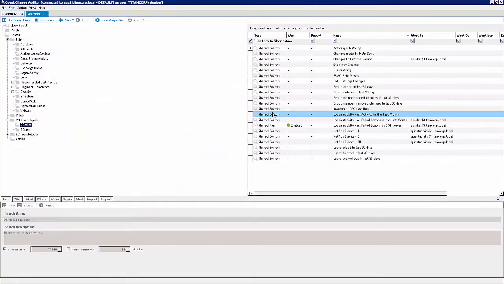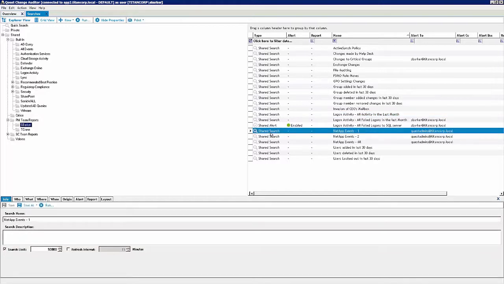Keeping on top of access to our critical files and folders is going to be very important to both internal auditing groups or if you're subject to external regulations. So with Change Auditor, I can take any search and quickly turn it into a real-time alert or a scheduled report. So first I'll set up a scheduled report for my auditors that reports on all permission changes to files.